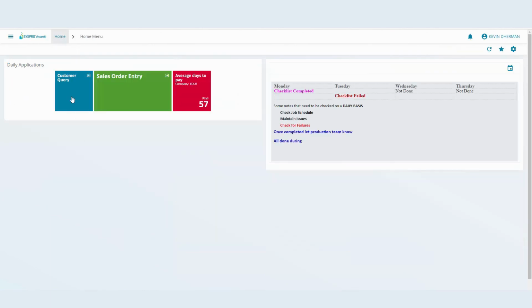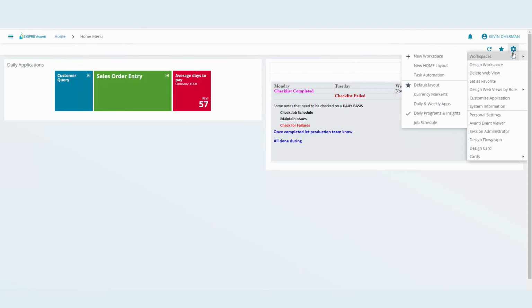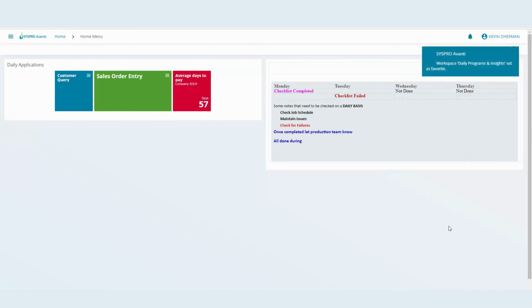Go home. And if I decide in future that this should be my favorite, I simply click on the customize button and I say set this as my favorite. And the next time I log into SYSPRO Avanti, this particular workspace will be loaded as my favorite.